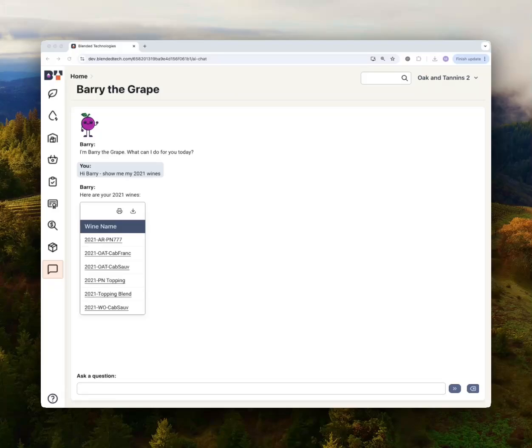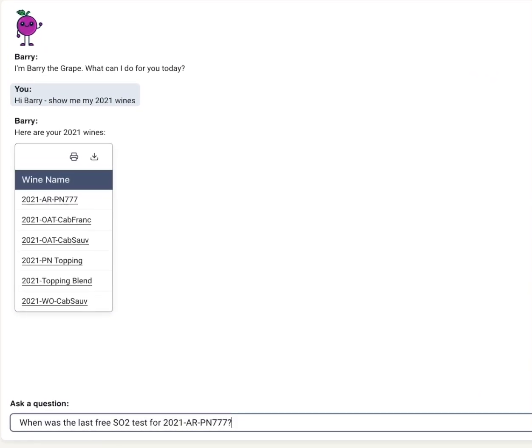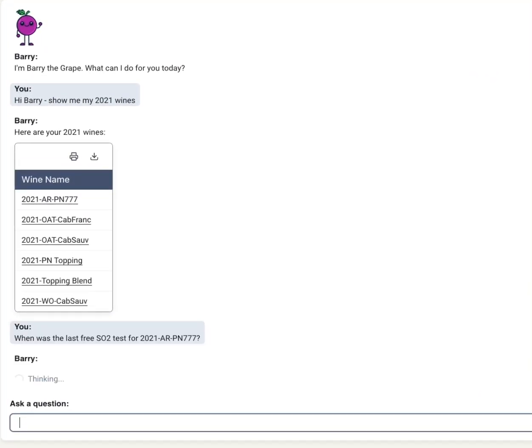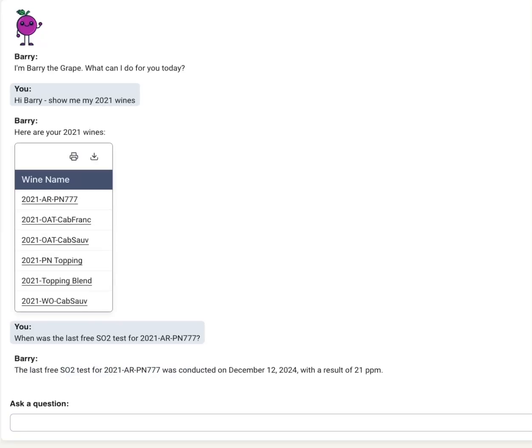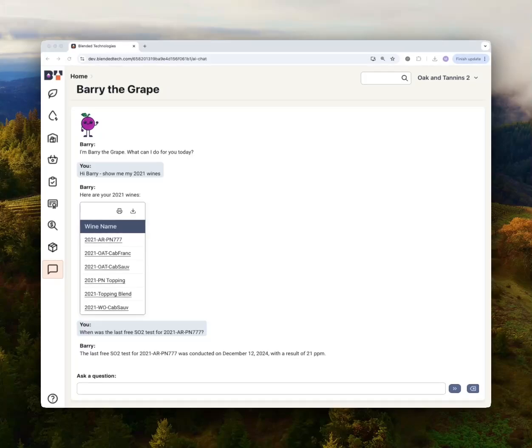But I don't exactly remember when our last free SO2 check was. So let's see when that happened, and then we can maybe include that in our template. So it looks like it was last December with a result of 21 ppm.